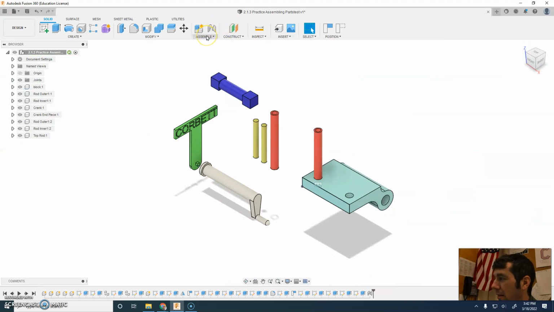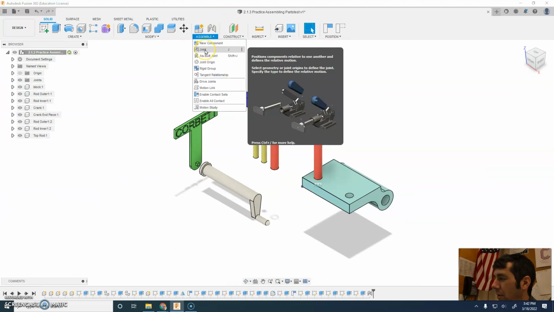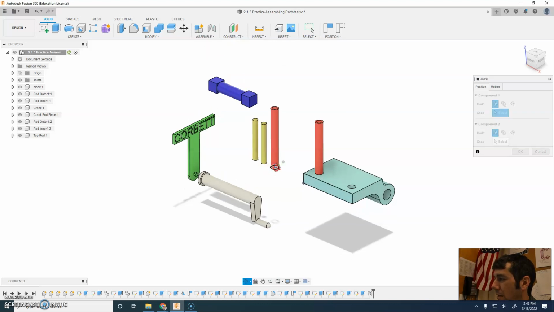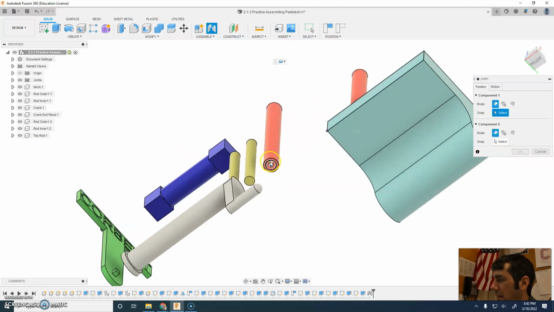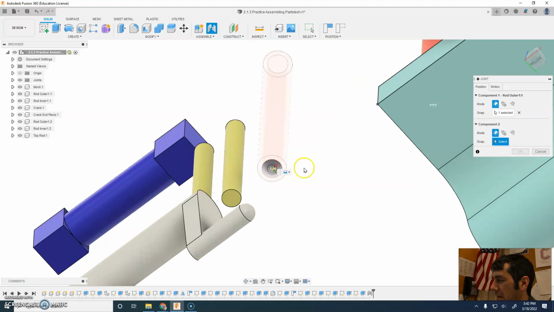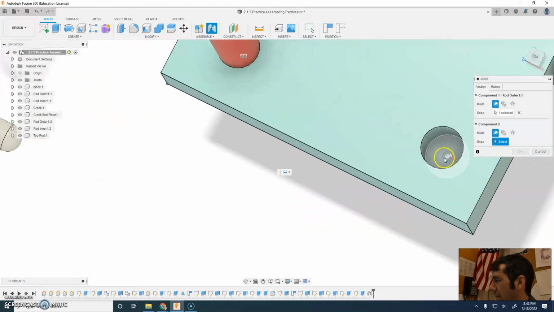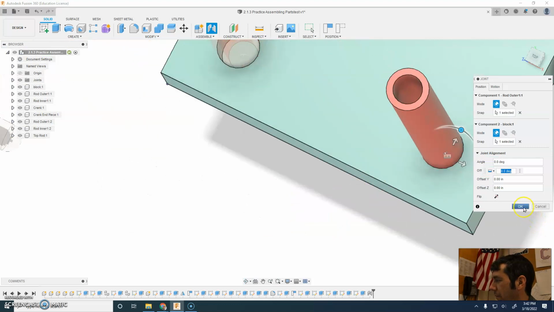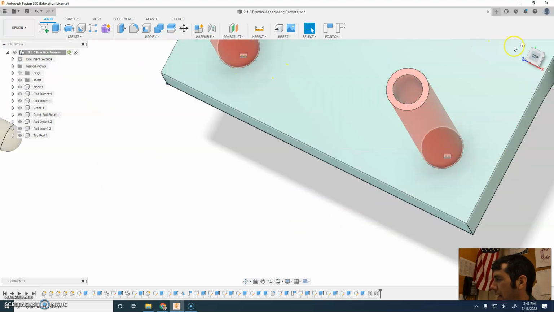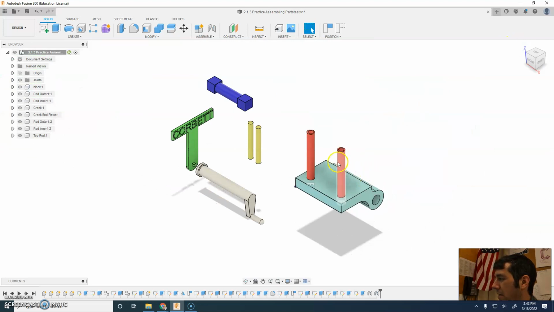Repeat that. Assemble, joint. Rotate it. Make sure you get the center. Rotate it. And then you want the bottom. Okay, hit the house. Now, how do we know that this actually worked?